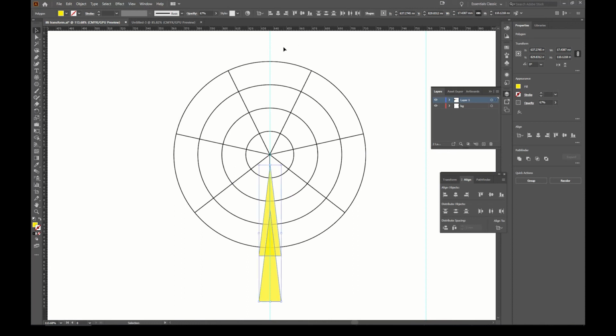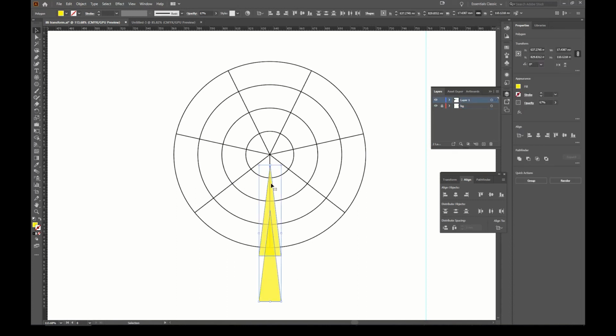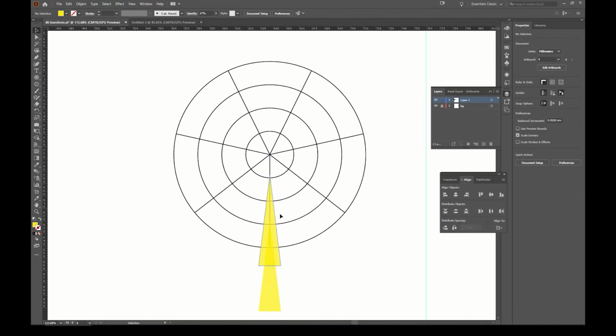And I'm just going to take away that guideline so it doesn't interfere visually with what we're doing, and just move this away and make sure that it is hitting that guideline that we're going to use exactly.